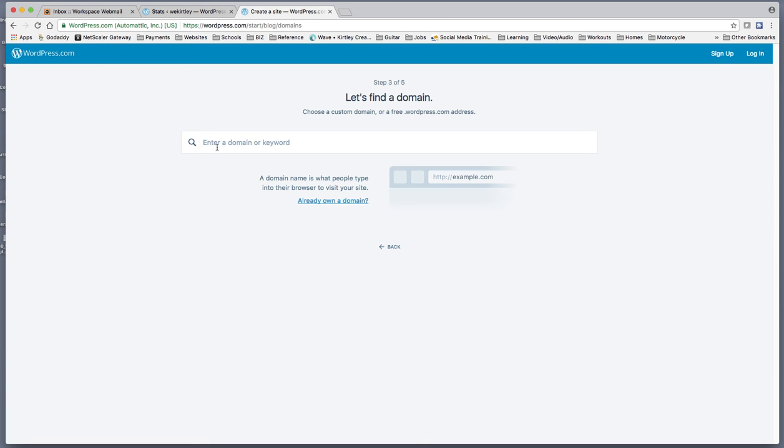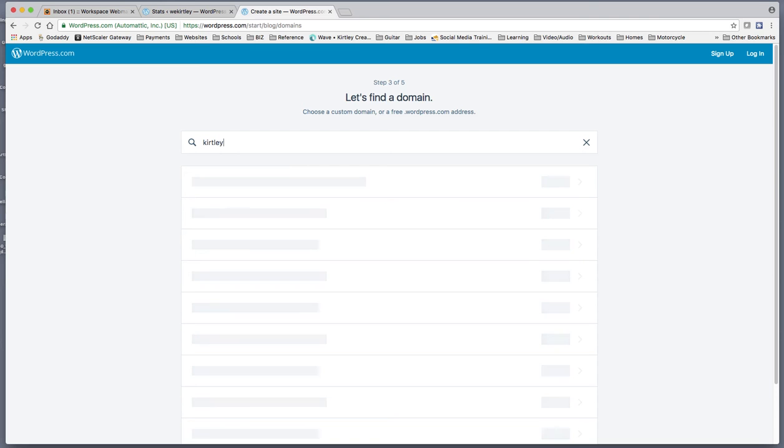Okay, and then you're going to want to enter some type of domain name, so it's going to end up with a .wordpress.com at the end. Now we can buy a true domain, but then you have to pay for that. So this is going to be free. So I'm just going to call this Currently Design. That's the name of my company.